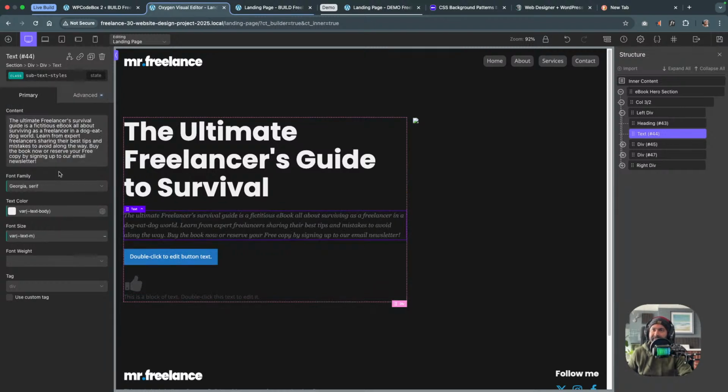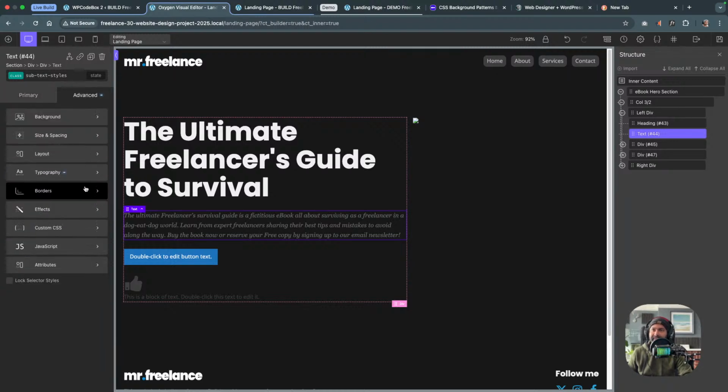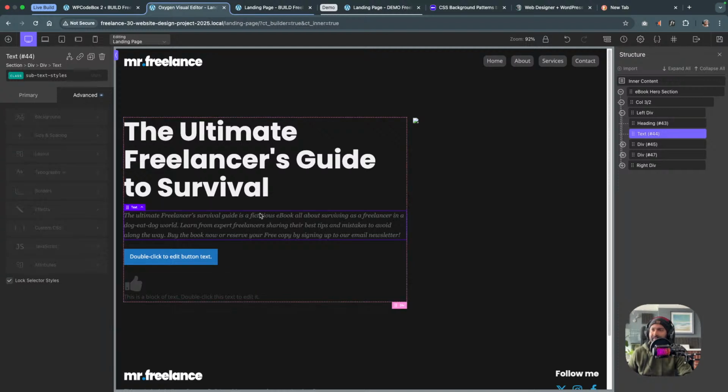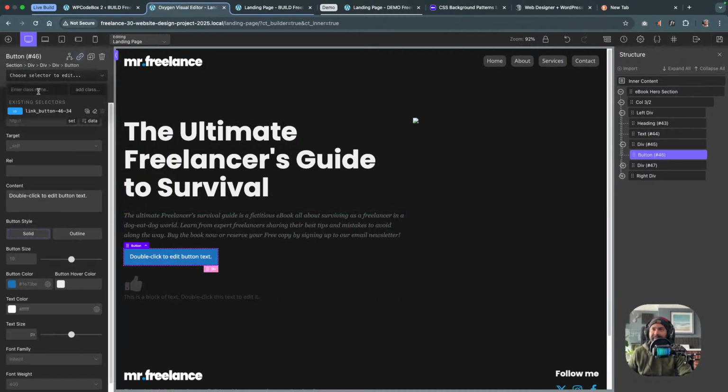Okay, so font family set to Georgia. Text color is body, again using a variable. Font size using the text M variable. And that is all there is to it. So I'm going to lock this as well. Yeah, great. Okay, buttons next. So let's have a look. Do I have any classes for my button? I don't think, or maybe I do.